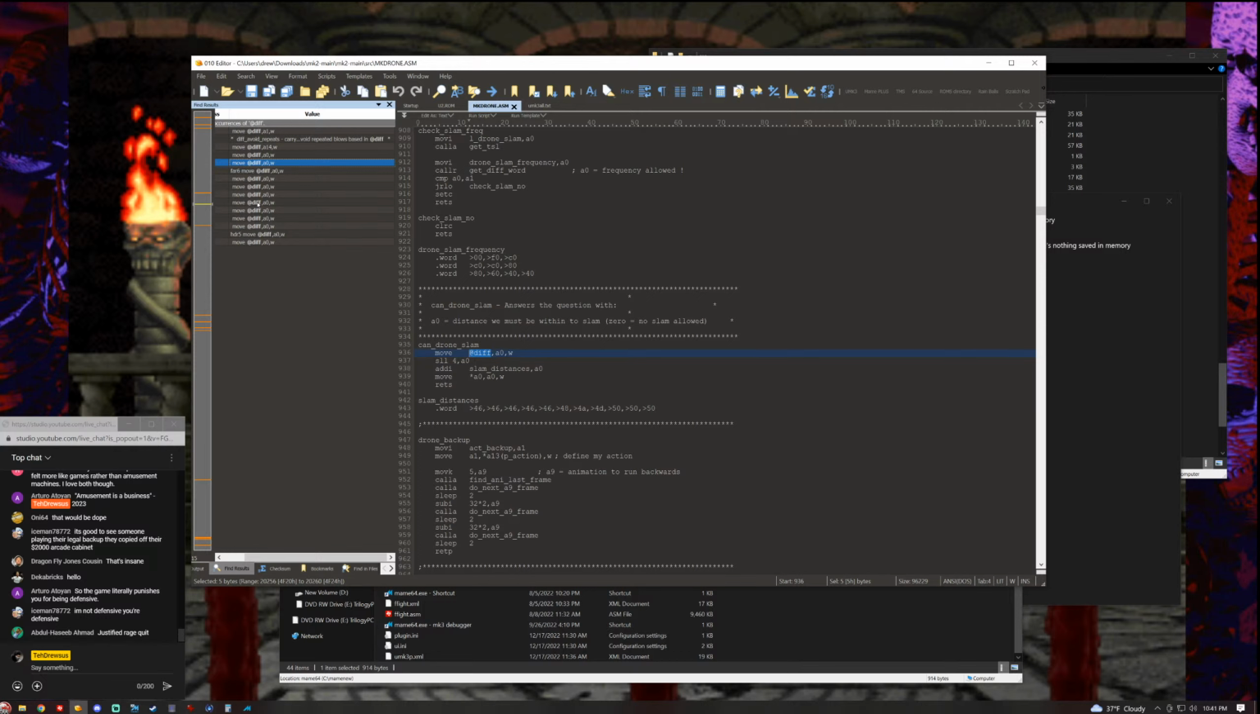Ah, yeah, here you go. Here we go. Can drone slam? This is what I've been looking for. It answers the question with A0, the distance we must be within to slam. 0 equals no slam allowed. So we're moving the difficulty to A0, and then we're adding slam distances, and then we're moving what's there.